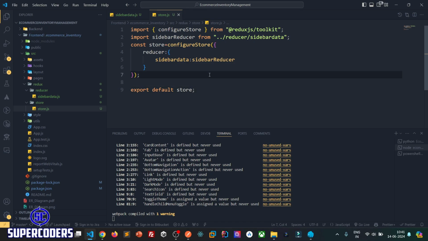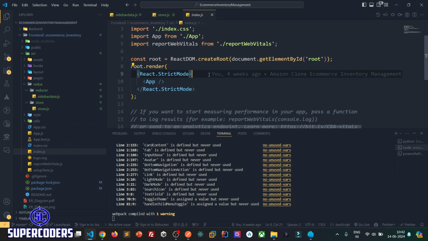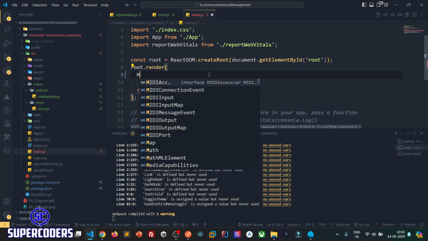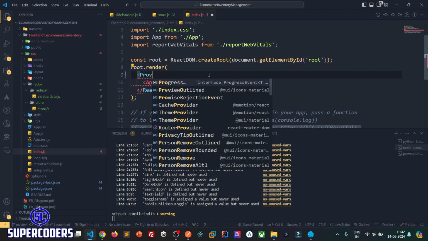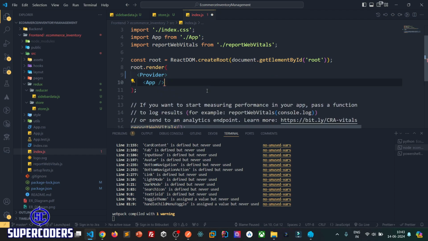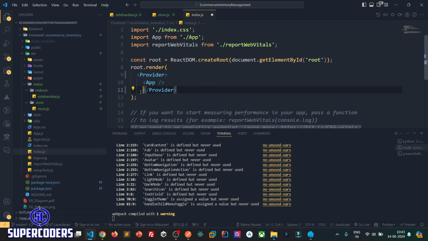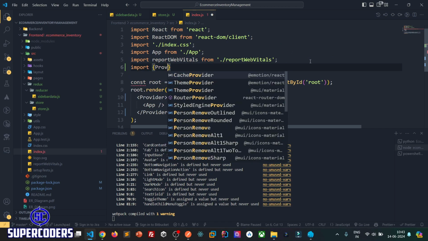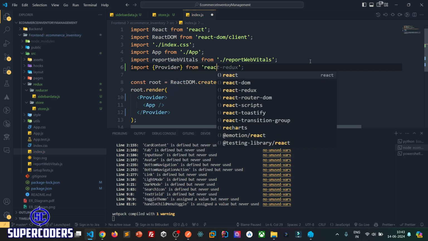Now after that, we need to implement these things in our project. So what I can do, coming to the index.js file. Now let's use Redux in our project. So first we need to add Provider. So I just remove this strict mode, adding Provider. Let's close this Provider also here. And let's import this Provider. So for importing Provider, it will come from import Provider from React Redux.